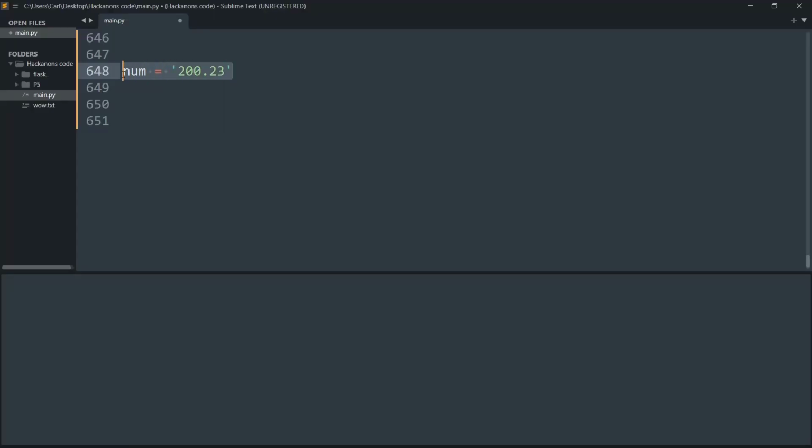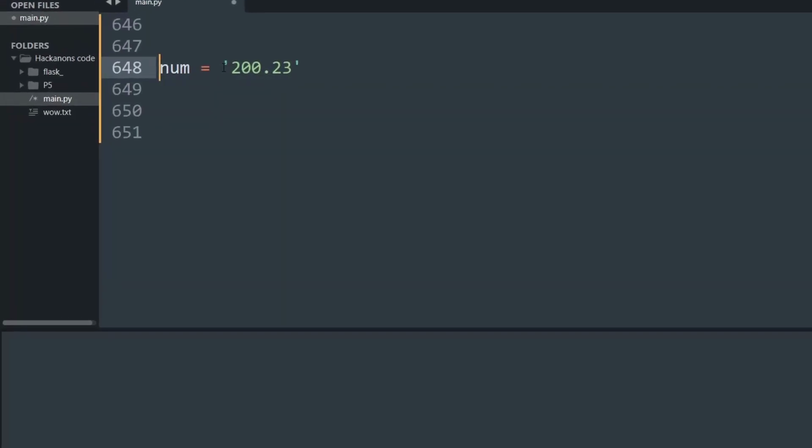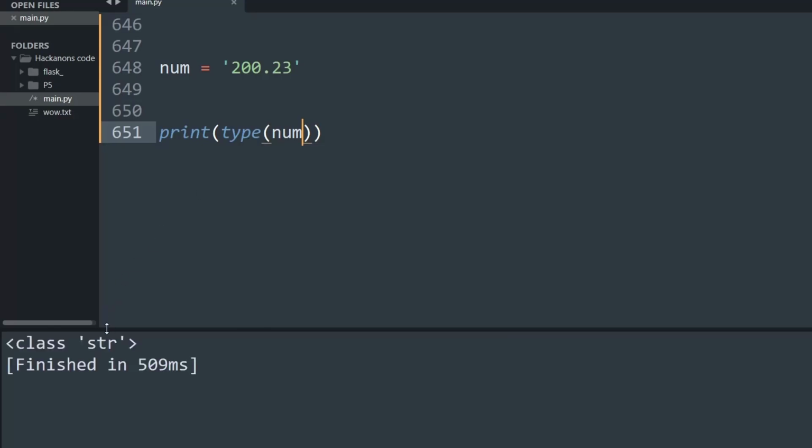On your screen is a simple string variable called num, and it's a string of the float value 200.23. But one peculiar thing is, if I try to print the type using the type function, and within the type I put the variable num, and run this, as you can see, the class, that is the data type, is string. It is not an integer, neither a float value. So our goal would be to change the type to a float value.